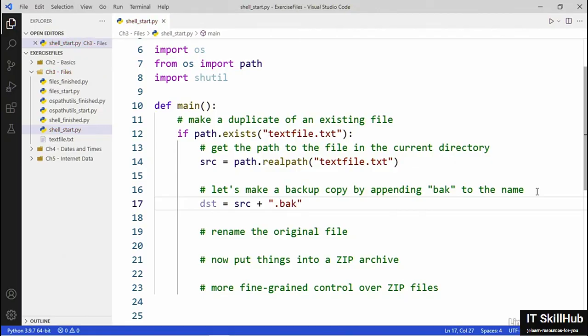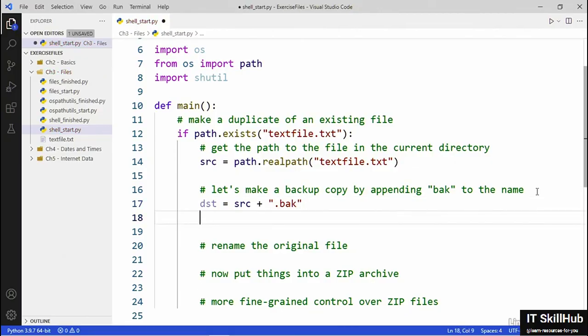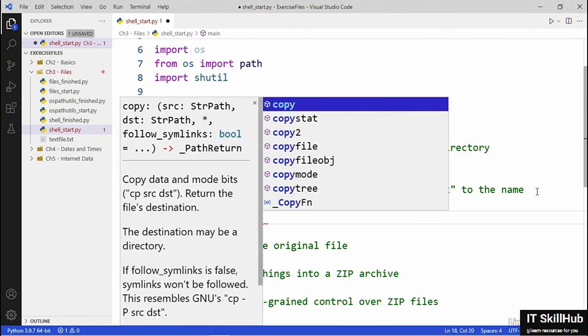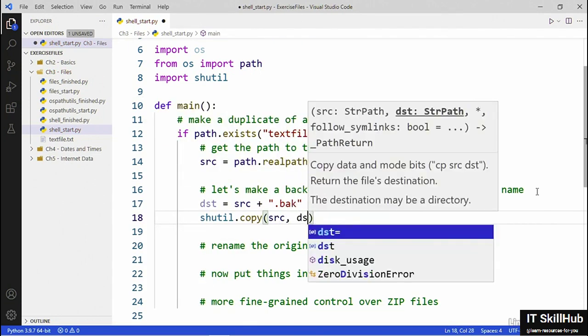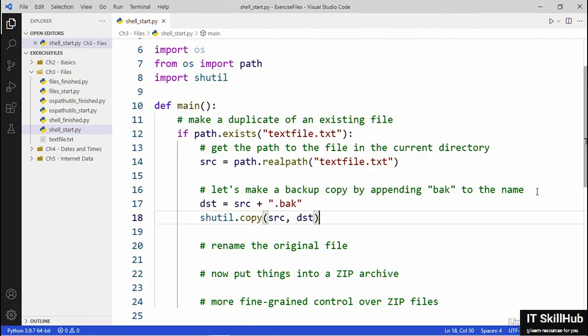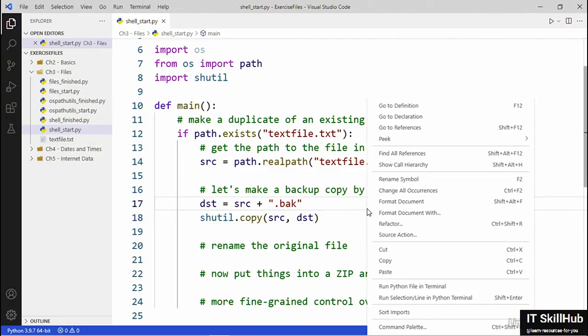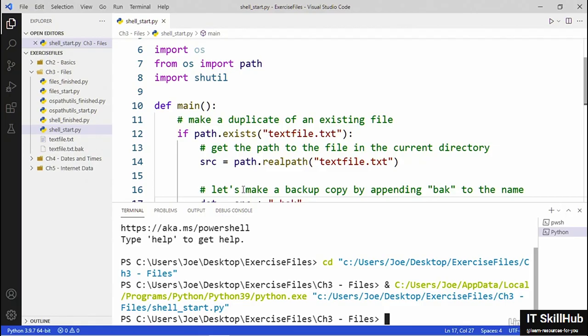All right. Now I'm going to make a copy using the copy function of the shutil module. So I'll call shutil.copy, and that's going to take the source and copy it to the destination. All right. So let's save, and if this works, then we should see both textfile.txt and textfile.txt.bak for backup. So let's go ahead and run this. And sure enough, you can see that textfile.txt.bak shows up over here in the list.